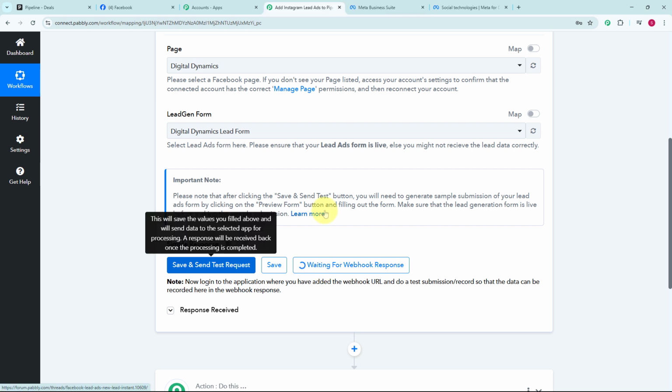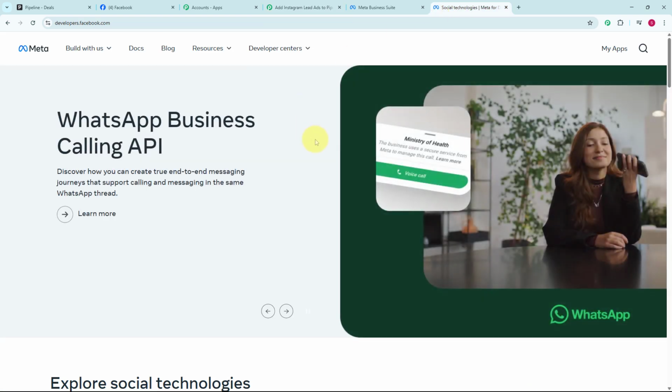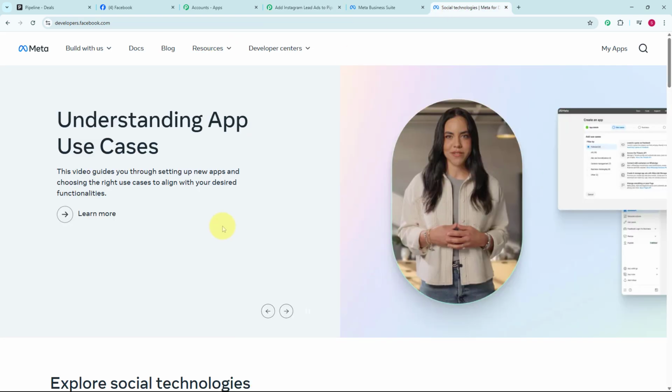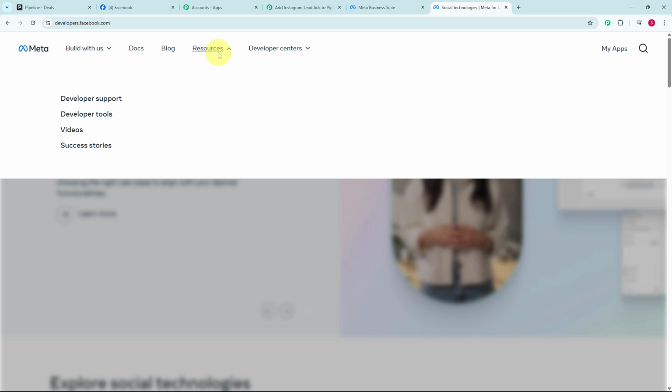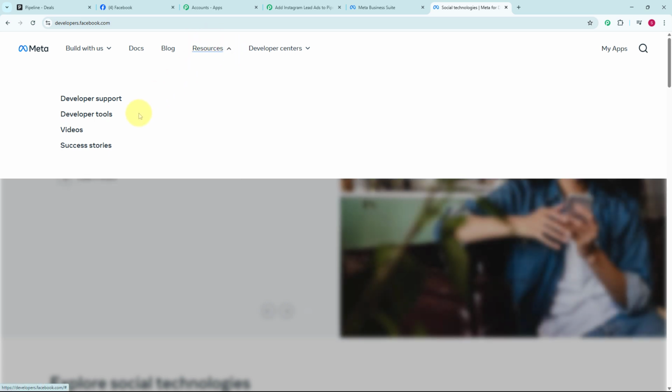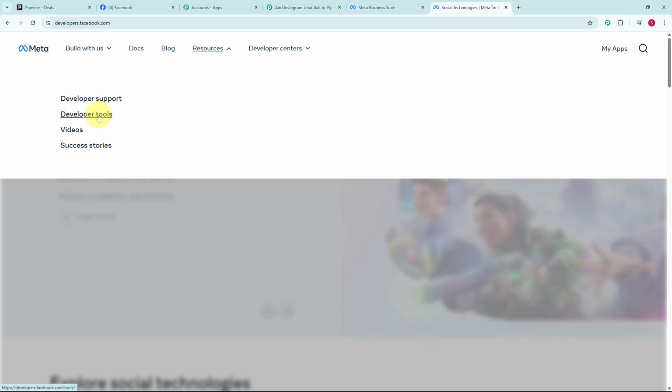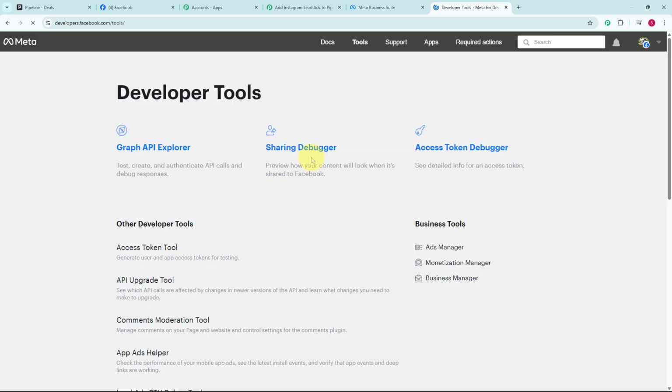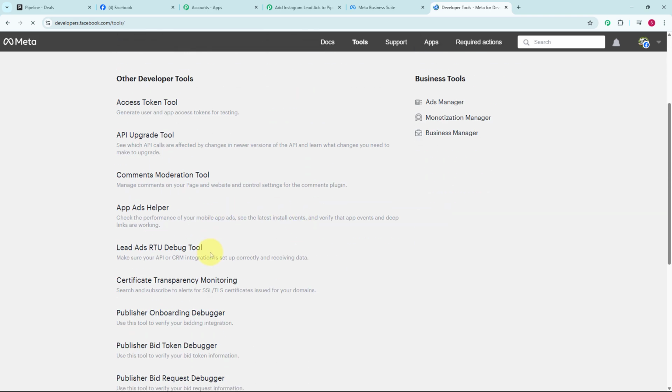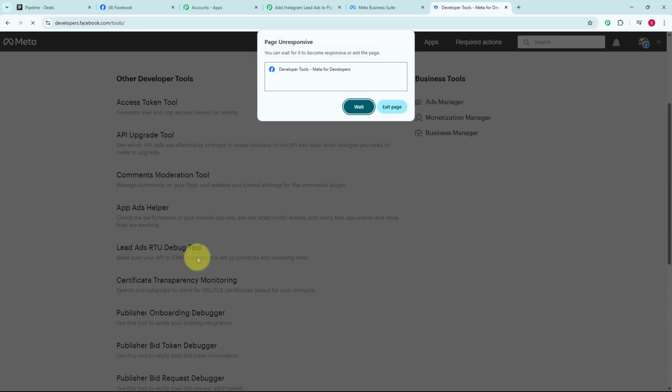So for that you just have to move to your Meta for Developers page. So here you can see this is my Meta for Developers page, and in this page you can see we are getting the option for resources, and in this resources we are getting the option for developer tools. So you just have to select this, and as you select the developer tools, you will get the developer tools page, and in this page you can see we are getting the option for lead ads RTO debug tool. So here you have to select this lead ads RTO debug tool.